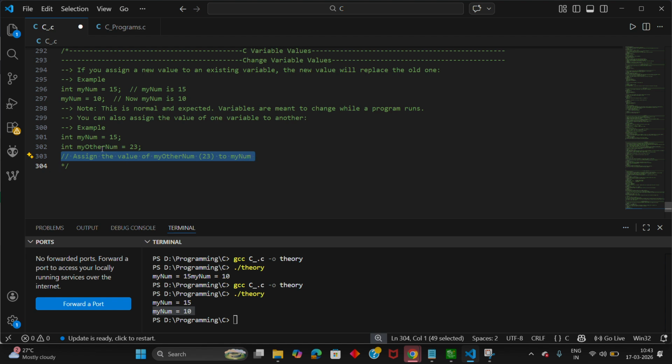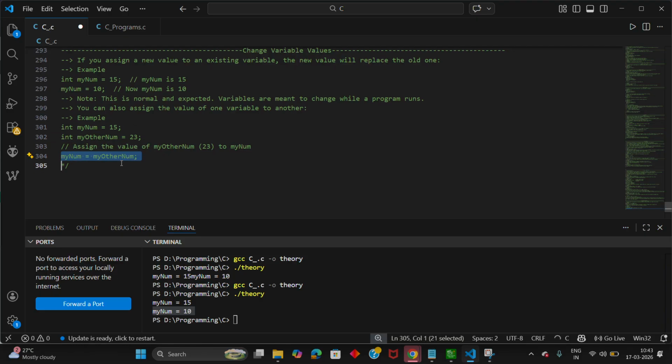So what we are going to do is assign the value of myOtherNum to myNum. How are we going to do that? That is myNum is equal to myOtherNum. It does not mean the literal 23. myOtherNum is 23, so we need to assign 23 to myNum.